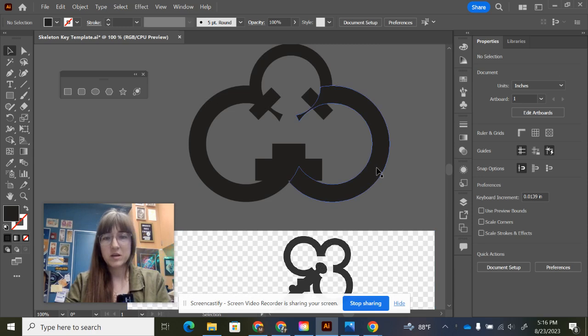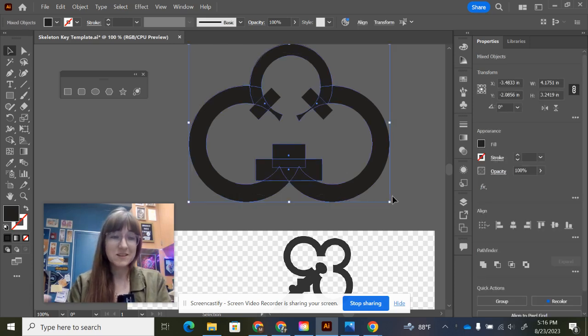So in order to make this change, I'm going to select all of my shapes first. If you don't make a selection first, then your Shape Builder is not going to work. It's just not going to exist, okay?